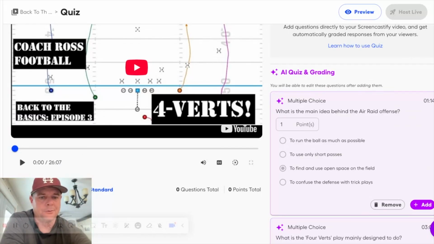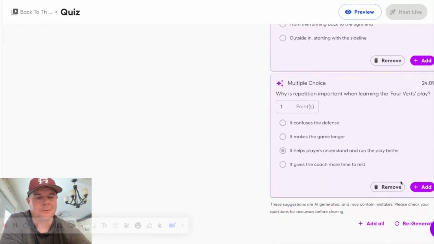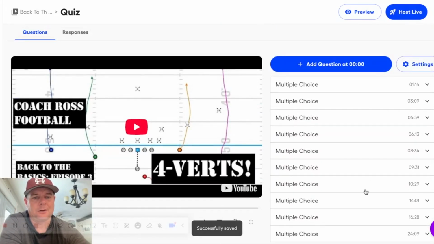So I just want to peruse these really quickly. What's the main idea behind the air raid offense? Find and use open space on the field. Yep. So I'm actually going to come down here and I'm going to hit this button to add all. All right. So we've added all these questions.